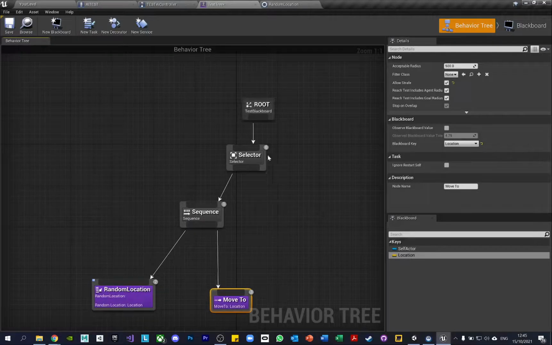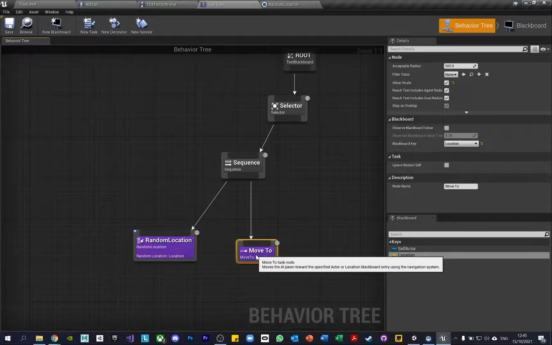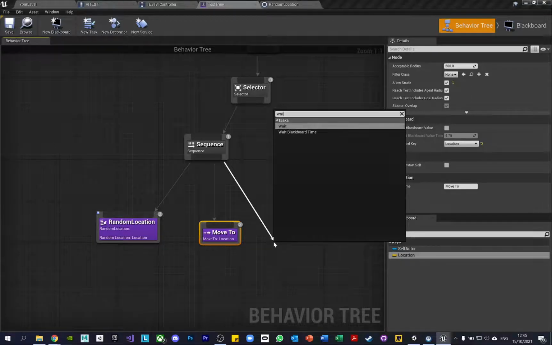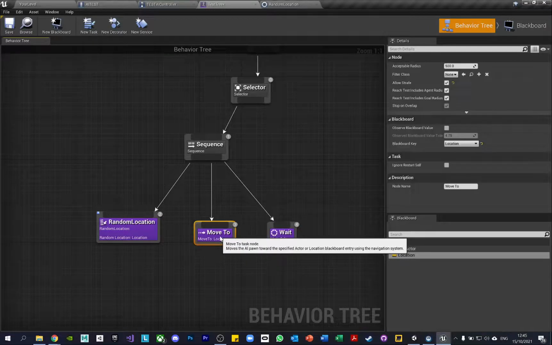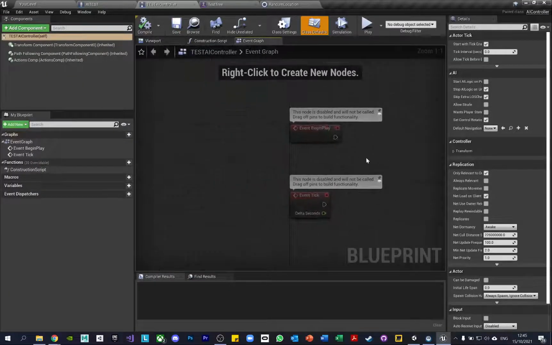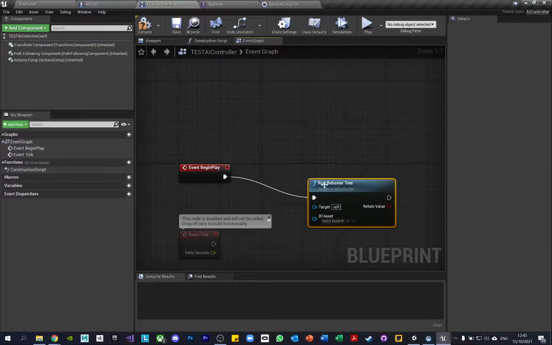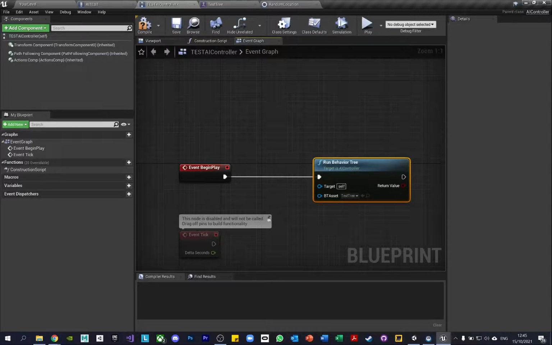This should work when we attach this to our controller. It'll run this and move to a random location. The thing is, it will just keep doing this. So one last task, we're going to have a wait in here. We're going to make it wait at this location whenever it arrives for like 5 seconds. So if we go back to our task controller, what we're going to do is Event Begin Play. We're going to run Behavior Tree, and we're going to select whatever behavior tree we've made. Mine is test tree, and that should be it.